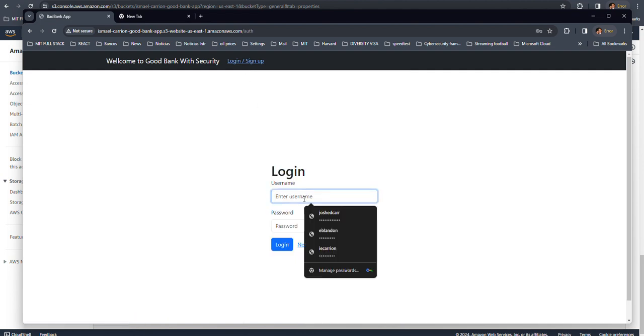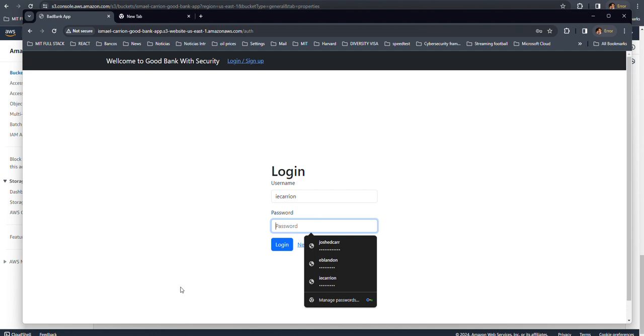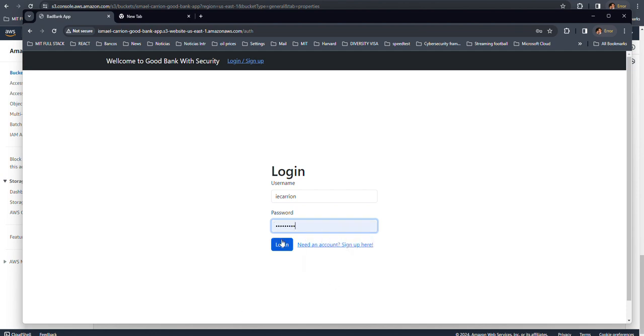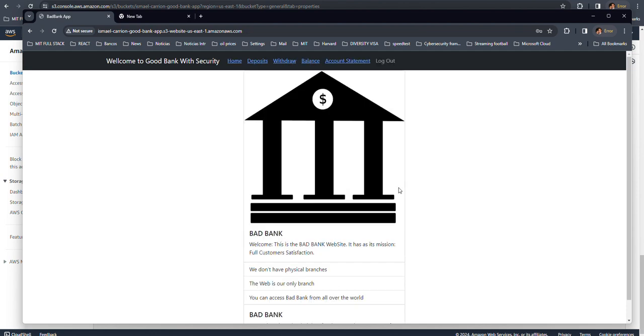Here, for example, I will enter my password and username to log in to the application. If I click login, then I will be taken to the bank application. Here you can see the different components. Here you can see the deposit, the withdrawal, the balance, and the account statement.